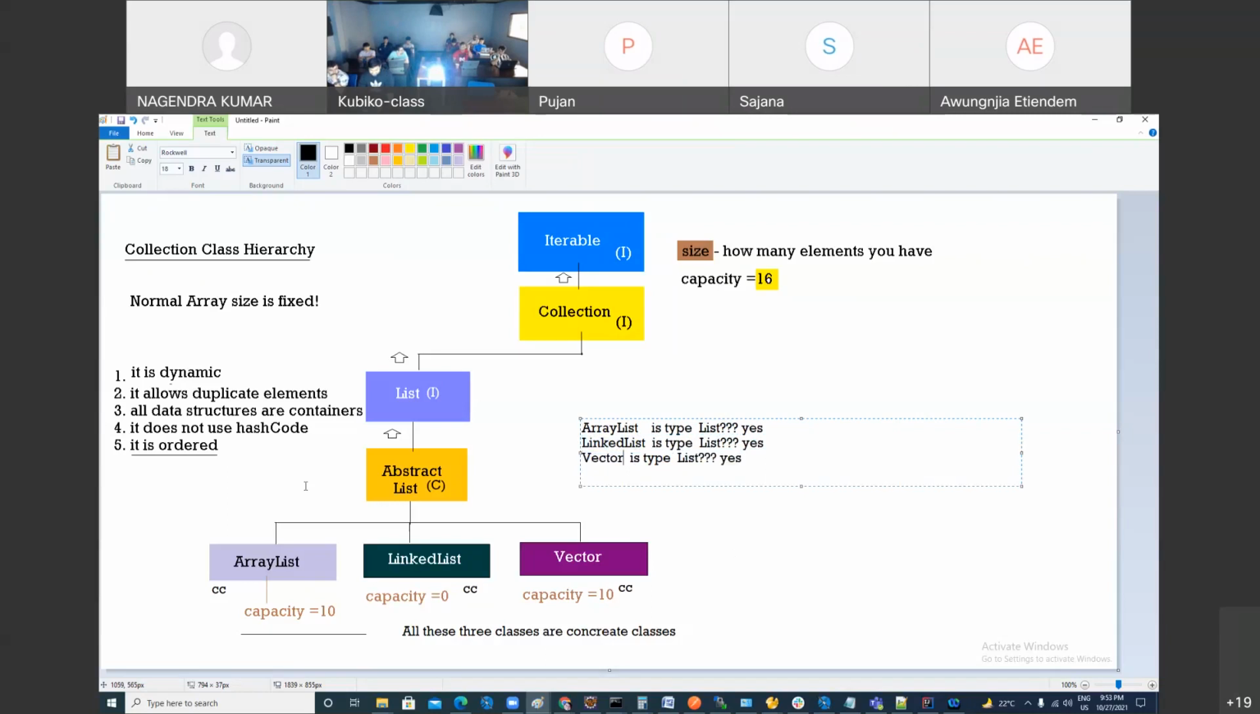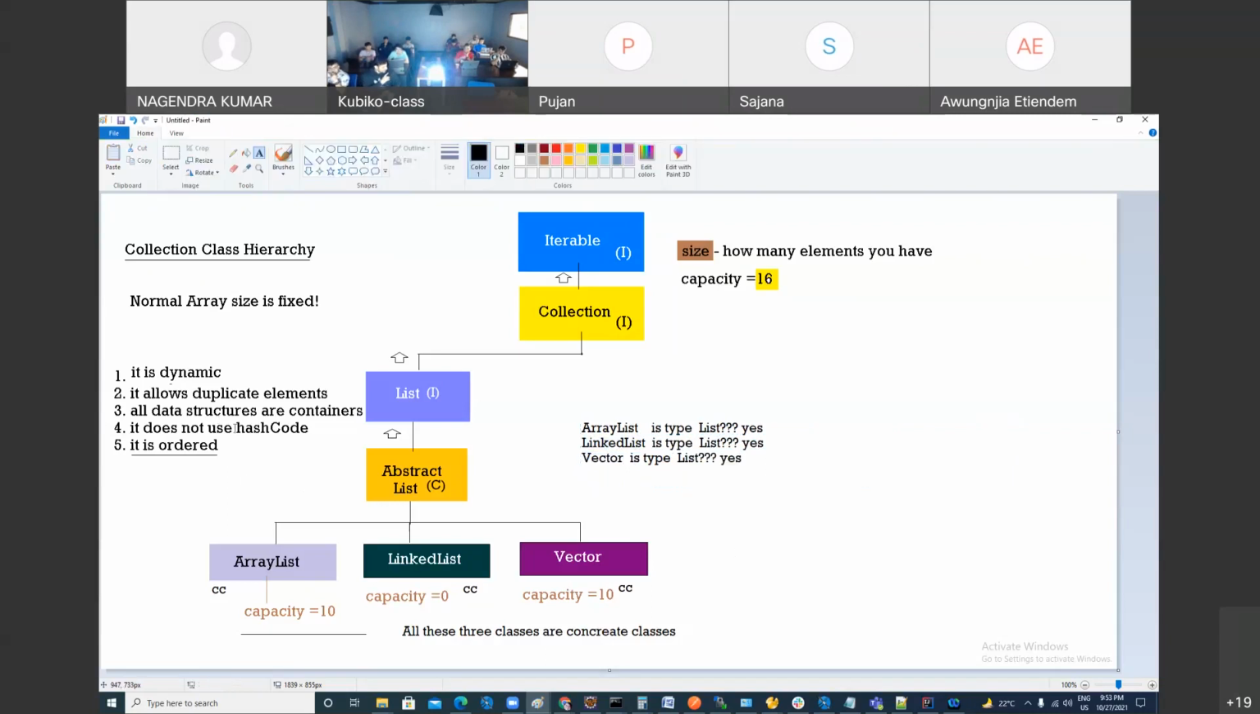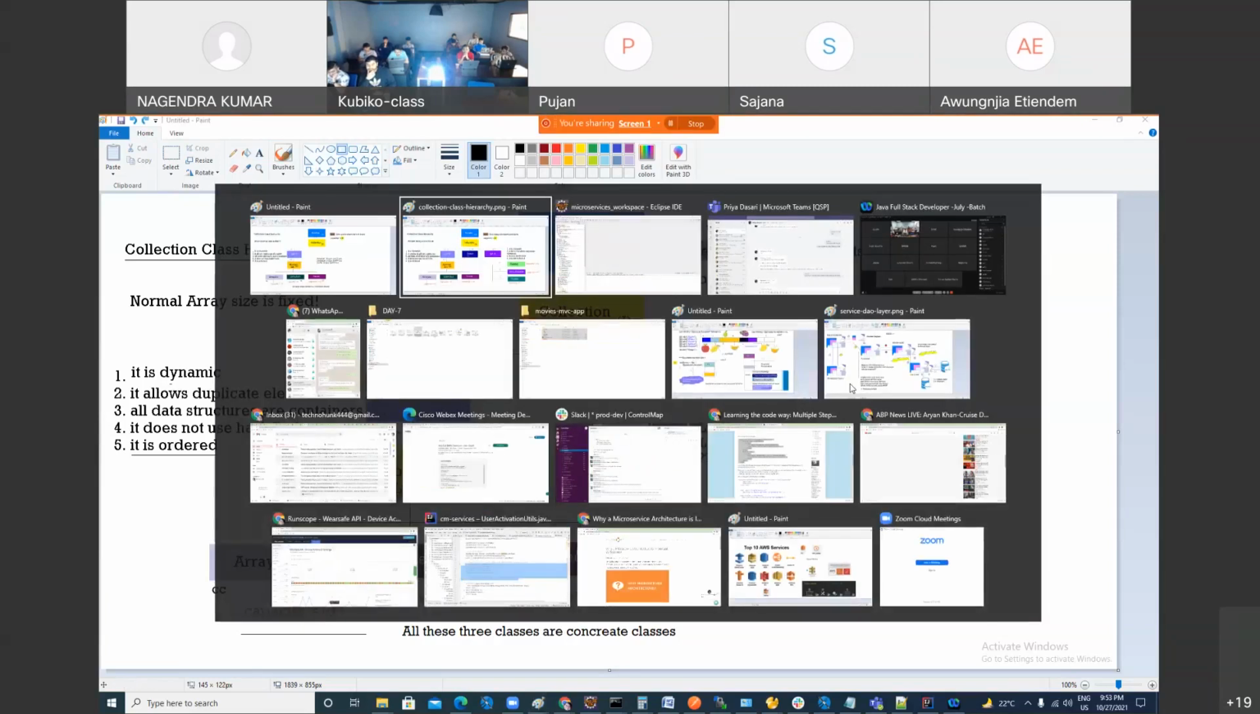So all will have the same behavior, right? Dynamic means its capacity can be changed at runtime, right? It can decrease and increase. It allows duplicate elements. The same element you can add two times, right? How can you say two elements are duplicates in any case? There are two objects, right? If they have the same attributes and values, then those are called duplicates.